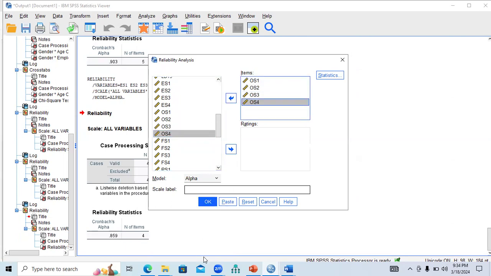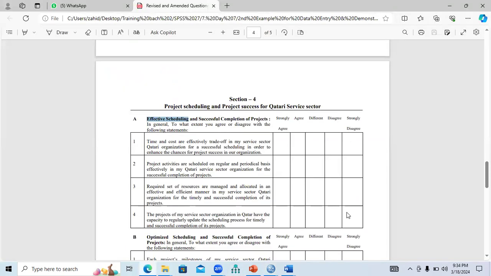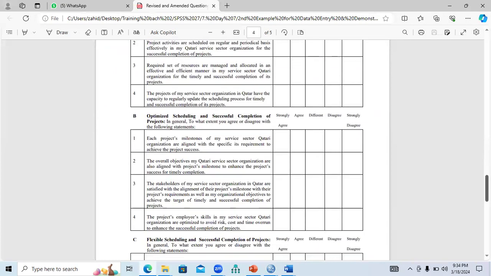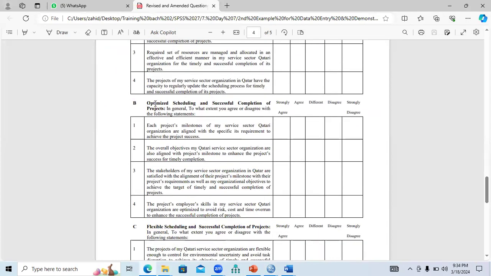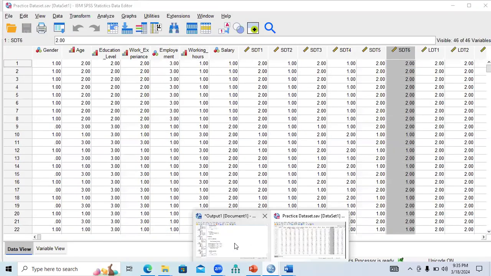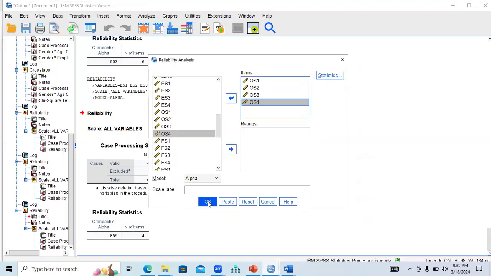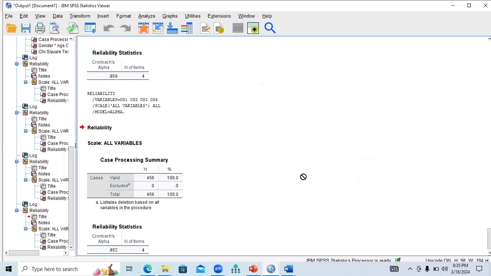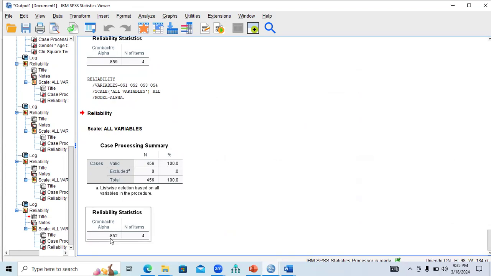So what is OS1, 2, 3, 4? OS is basically optimized scheduling. So whether these statements are reliable enough to consider for further analysis, we need to check them all. Click OK. And you will find also the Cronbach alpha 0.852. So it means this scale is also reliable.